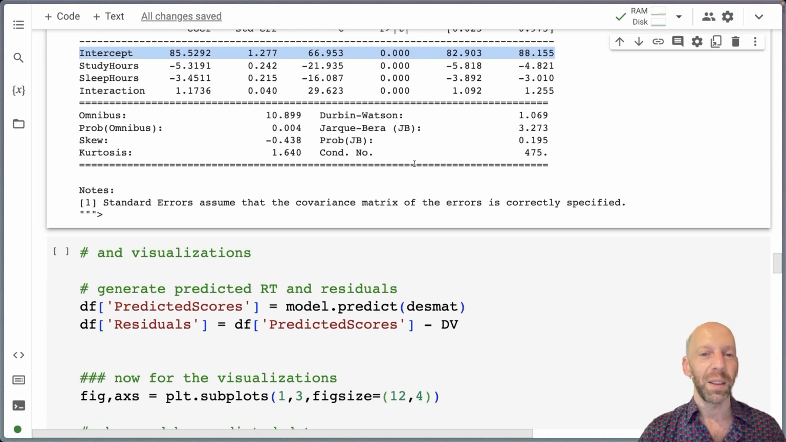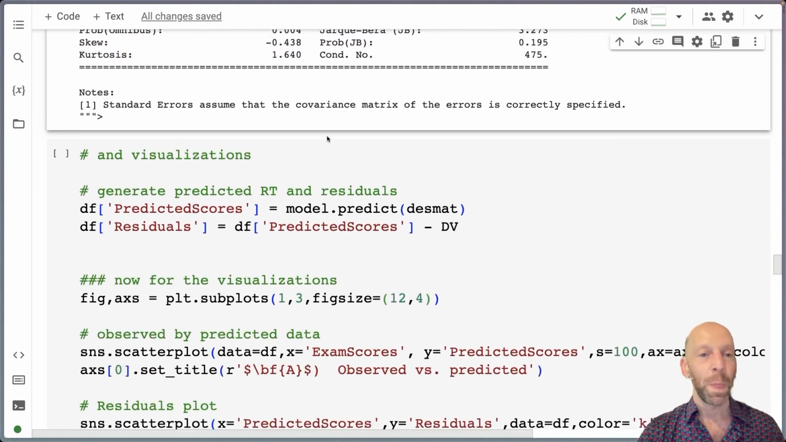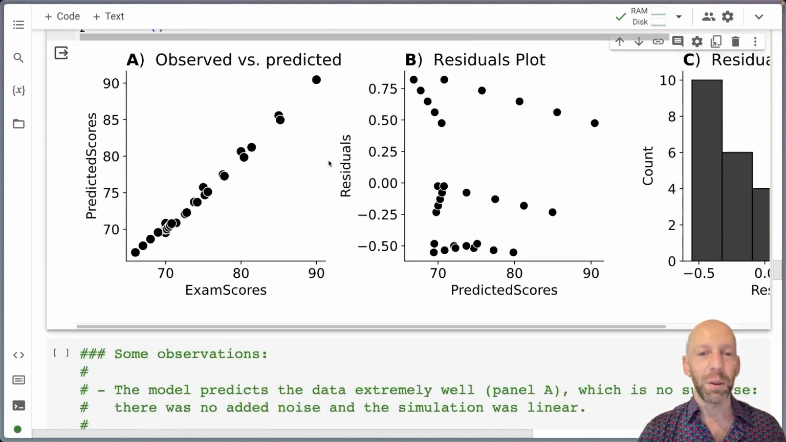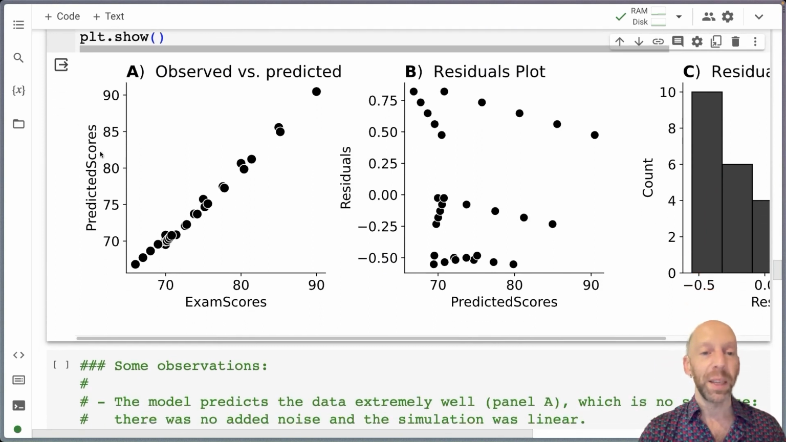Okay, so there are some other interesting things to note about these model diagnostics. I'm going to get back to that in a moment. Okay, so now for the visualizations. Actually, let me just show you the plots first. What I chose to visualize is the observed data by the predicted data.